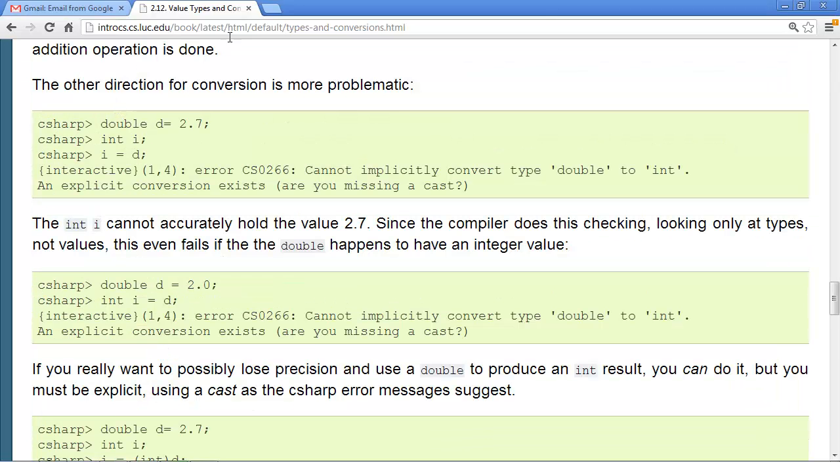Now, the other direction for conversion is more problematic. Let's suppose we start with a double, which I initialize, declare an int I, and try the assignment. I want the int to get the value from the double. Well, you see the error that I get, that we cannot implicitly convert type double to type int. That's because the int I cannot accurately hold the values of a double, like the 2.7.